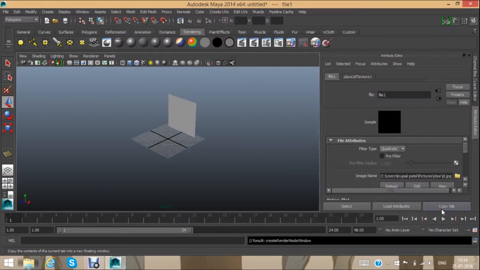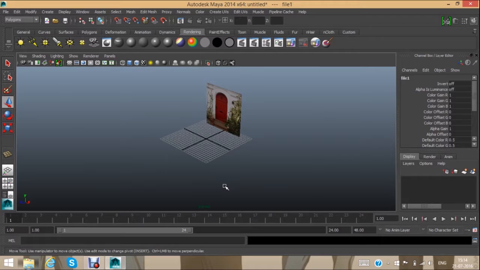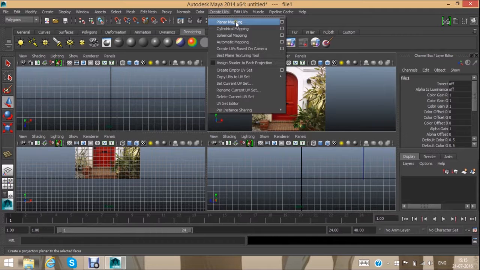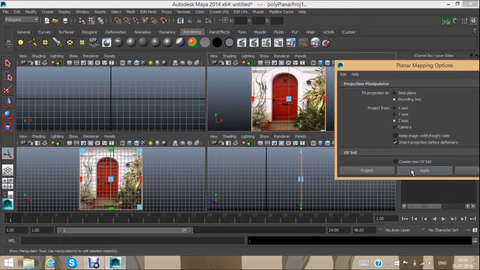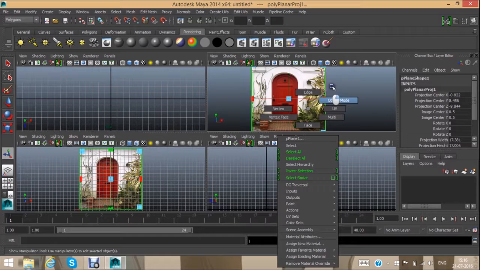Now, after applying the reference image, go to planar map, select that tab and open it, select Z and apply. Still this does not look good, so I'm going to scale a little bit in. Now it looks perfect.